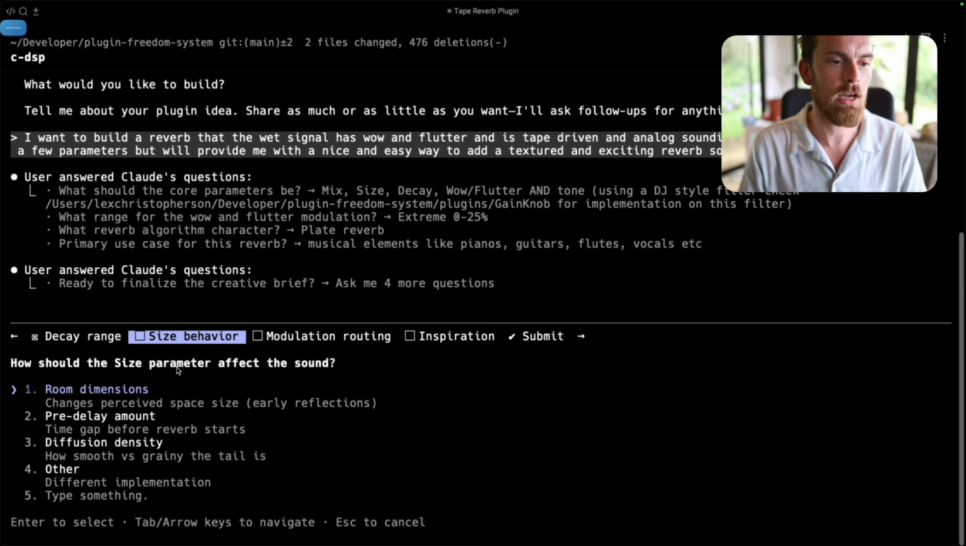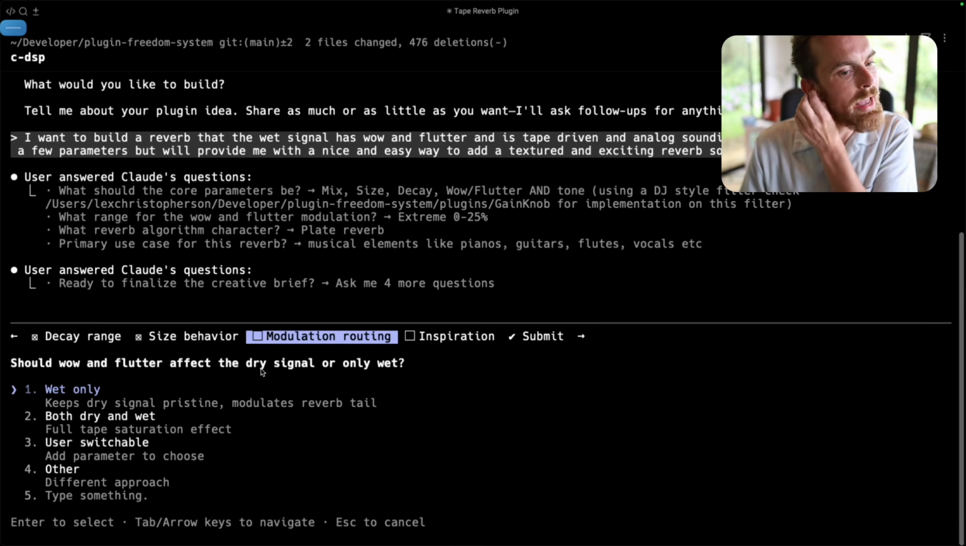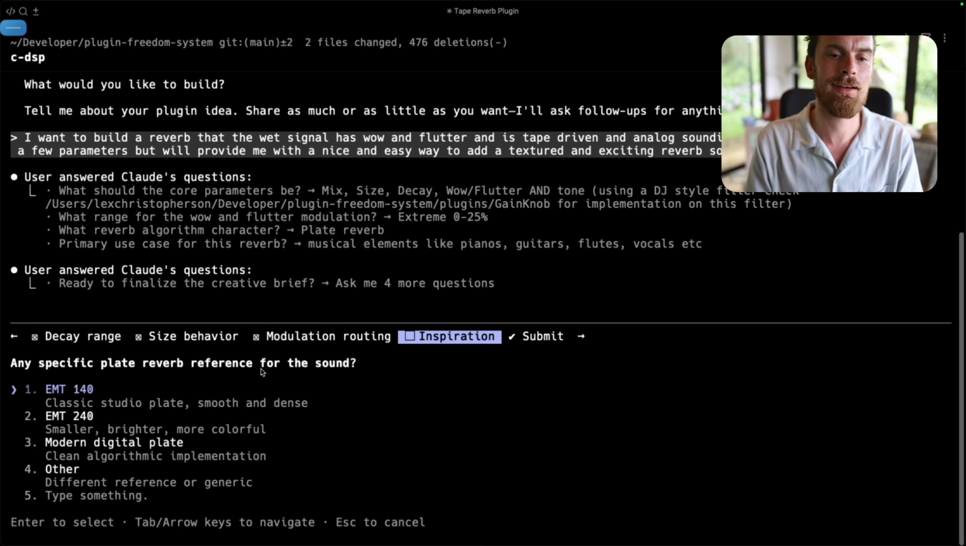Nice. Size behavior. How should the size parameter affect the sound? I think it should be room dimensions, kind of like you would expect on a reverb. Should wow and flutter affect the dry signal or only wet? Let's say, actually, option to have just wet or also dry, or wet and dry. We'll just say like toggleable.